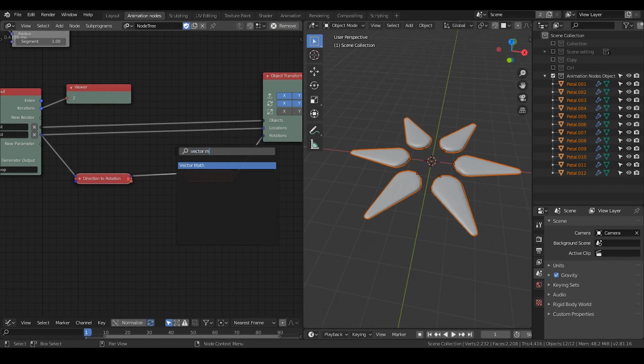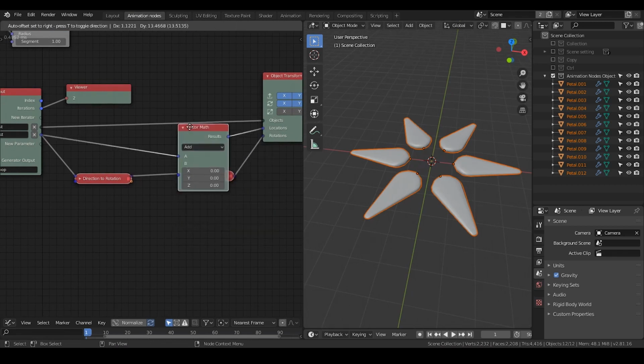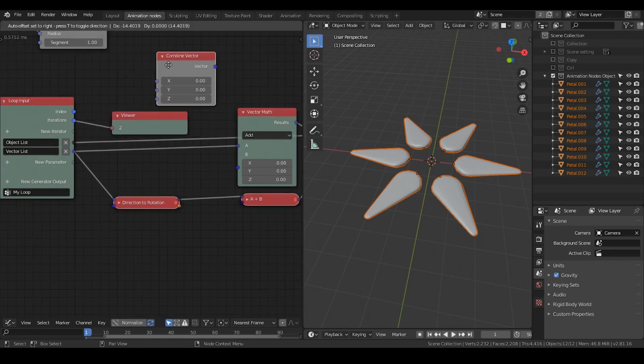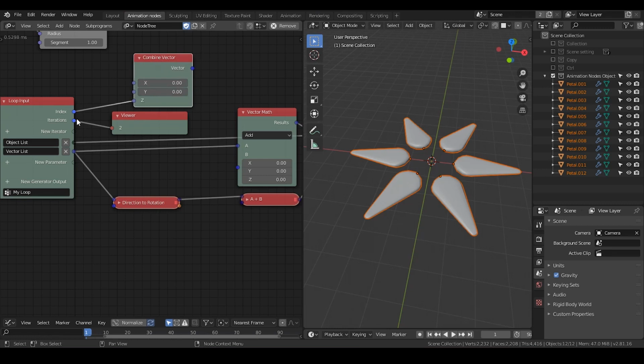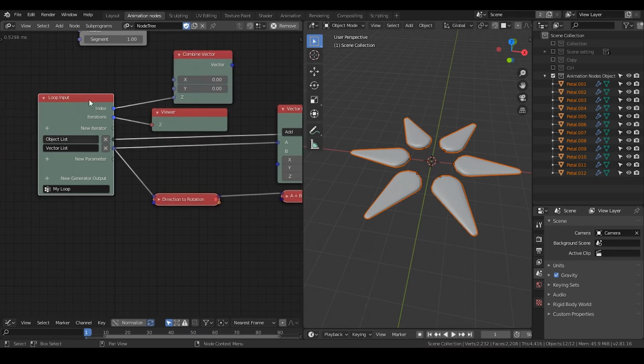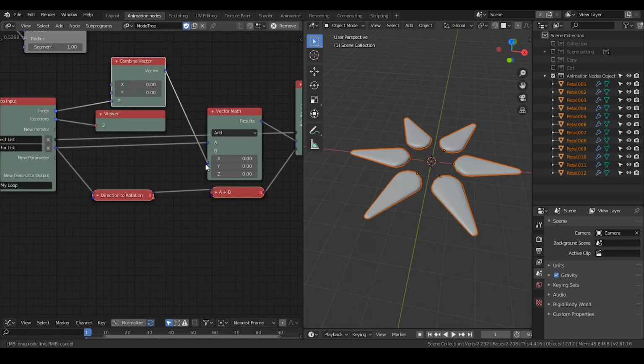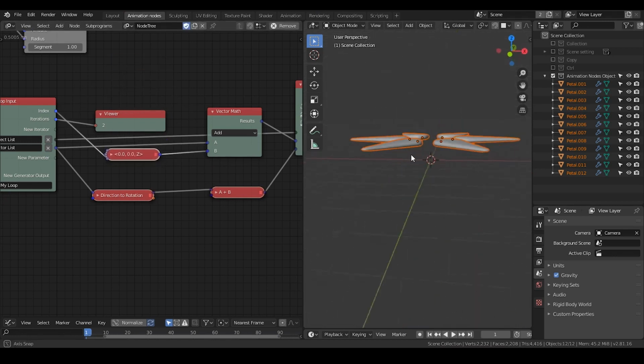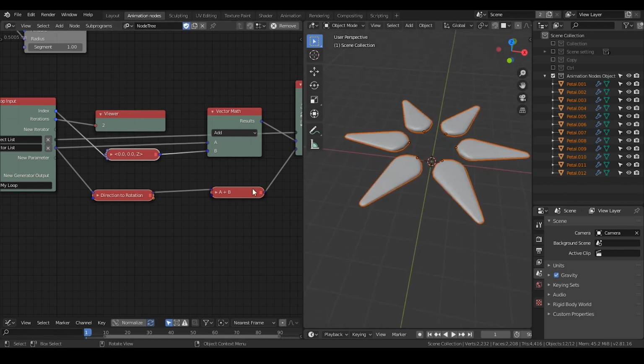You just add a vector math. And I also need to combine vector. I'm going to input this index to the Z socket because the index will change each time for a loop. And the index always starts from 0. That's the point. If I plug this into these values, you can see our petals have been lifted up, but still we only see 6 petals.